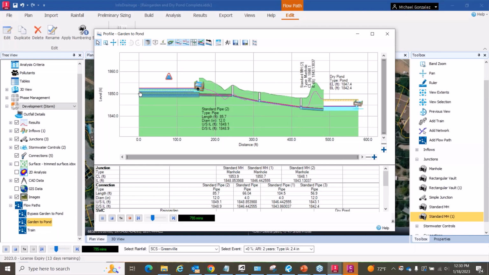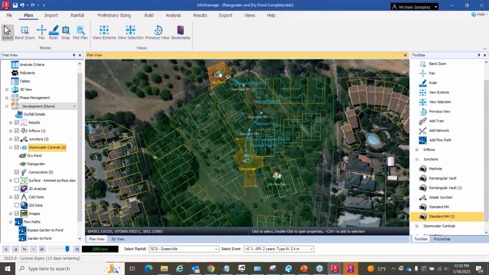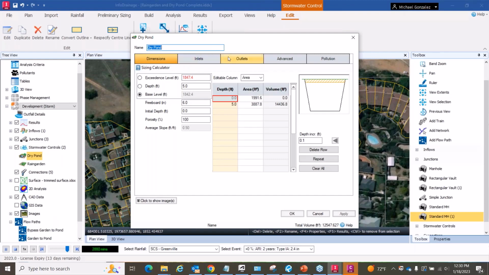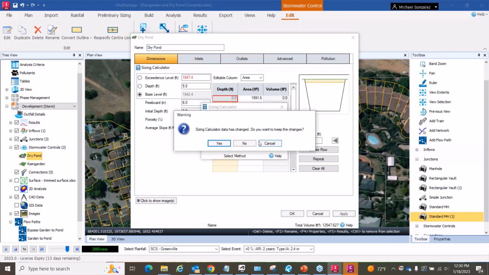So it starts from the rain garden, fills up, and how does that affect the dry pond? The dry pond starts to infiltrate. So you can set all your infiltration of these things very easily. For example, I select my dry pond, edit, and I can set my... you can do a sizing calculator as well, see what side slope you want.